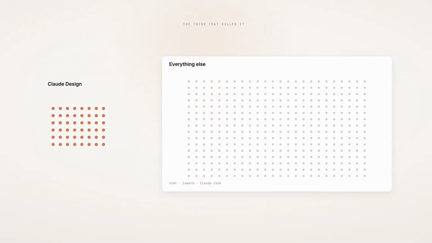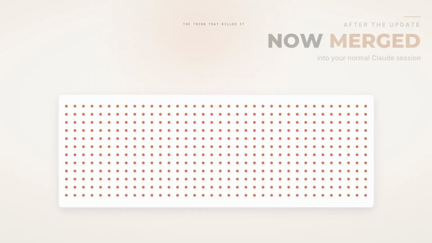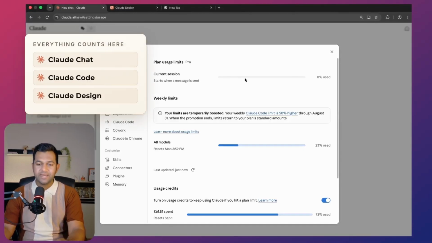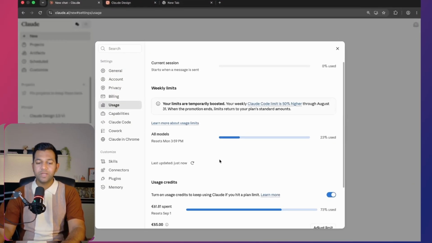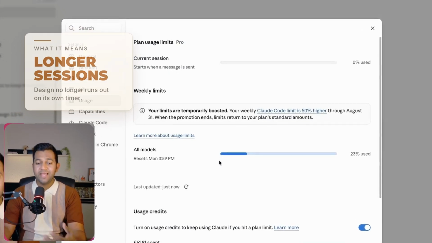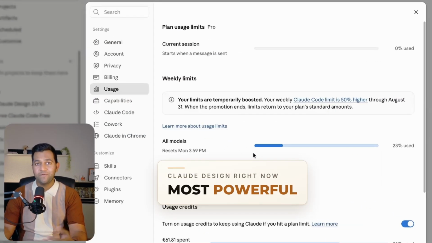But now they merge everything with your normal Claude session. So after that update, there is only one session. That means if you are using Claude Chat, Claude Code or Claude Design, everything counts here. So that means you can use Claude Design for a longer period of time. And that is such a powerful update. And that is why Claude Design is currently so powerful and so popular.